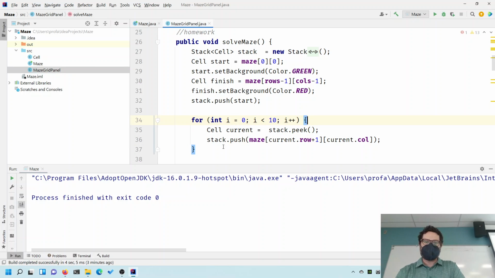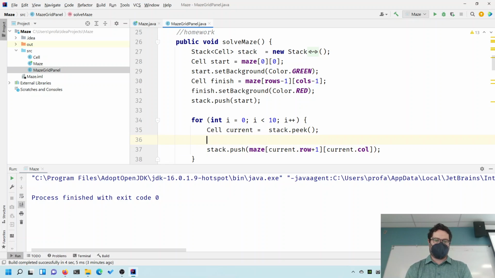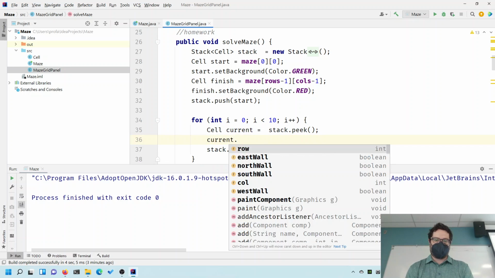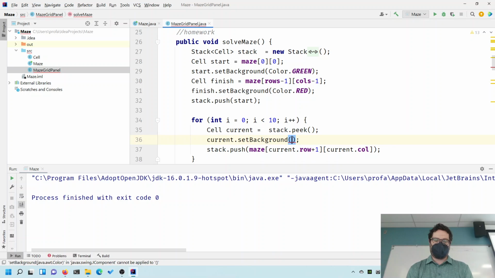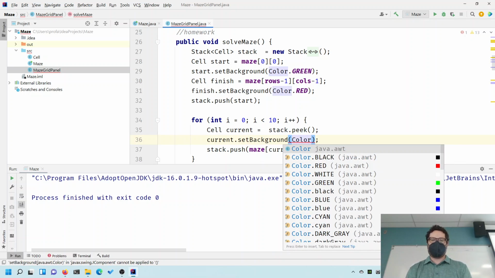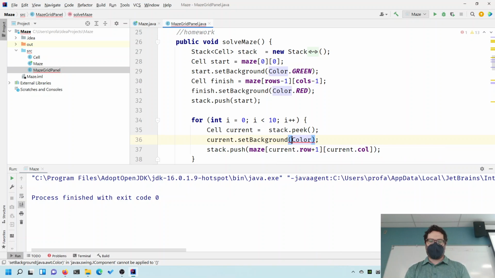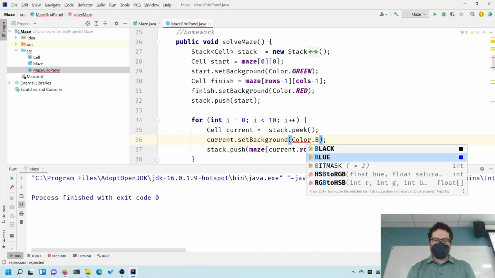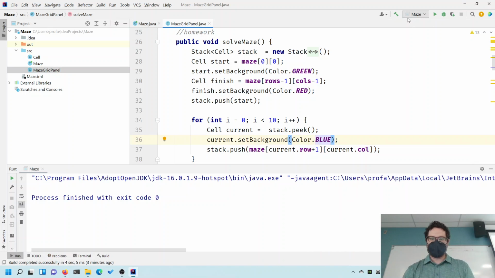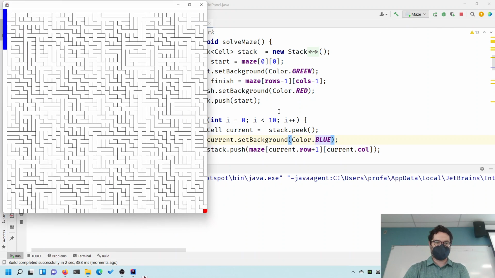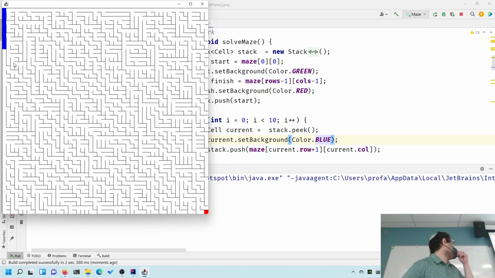Okay. So stack.push, and then I'm also going to make sure to color the current cell. Set background to a color. To do a color, you simply say set background color, and I'm going to go with blue for my path. Color.blue. And you'll see I've moved down 10 spaces.